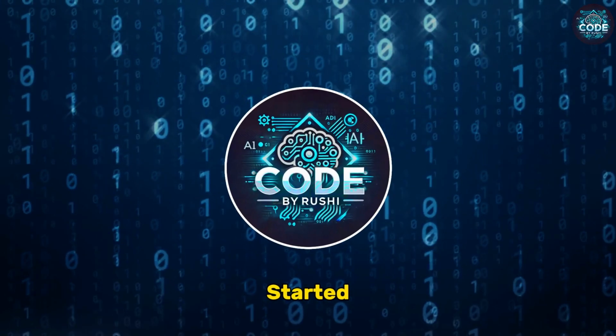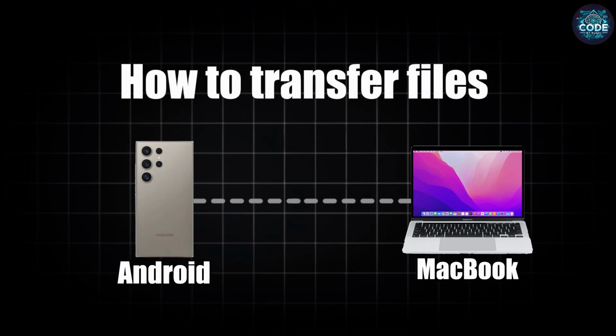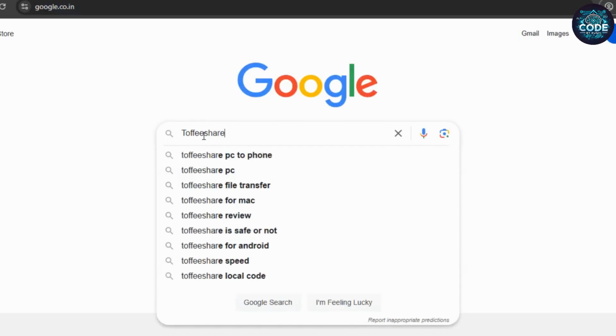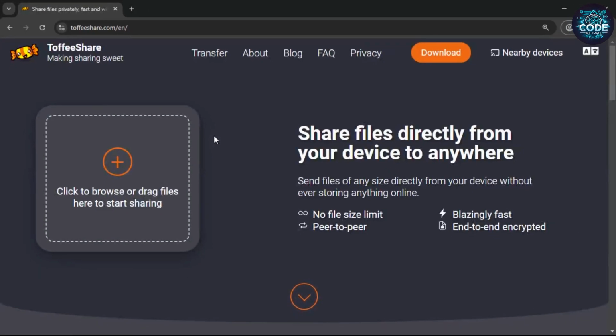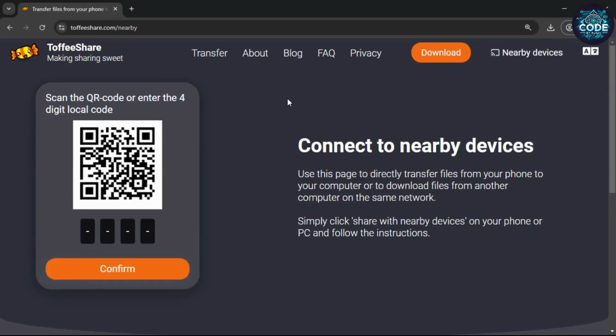Let's get started. For this tutorial, I will show you how to transfer files from mobile to laptop. Open any browser and search for Toffeeshare official. Click on the first link. Now, you will see a simple interface. Now, simply click on Nearby Device option. A QR code will be generated automatically.